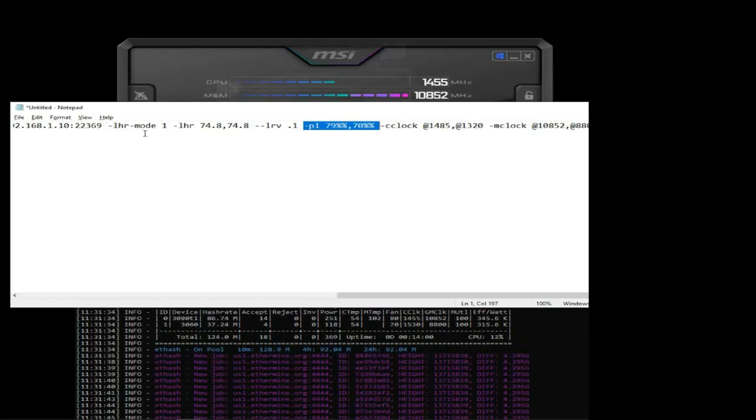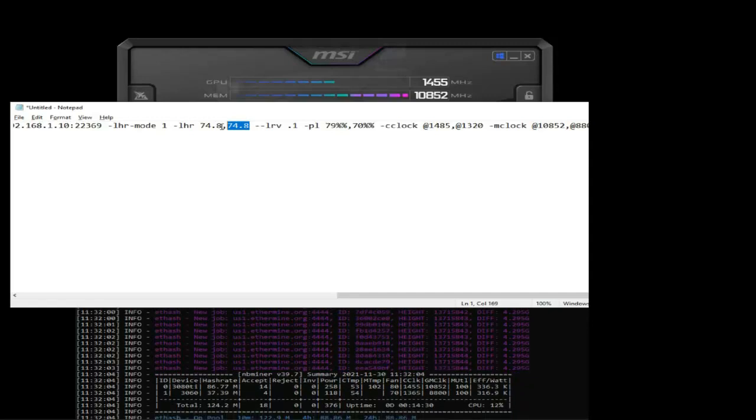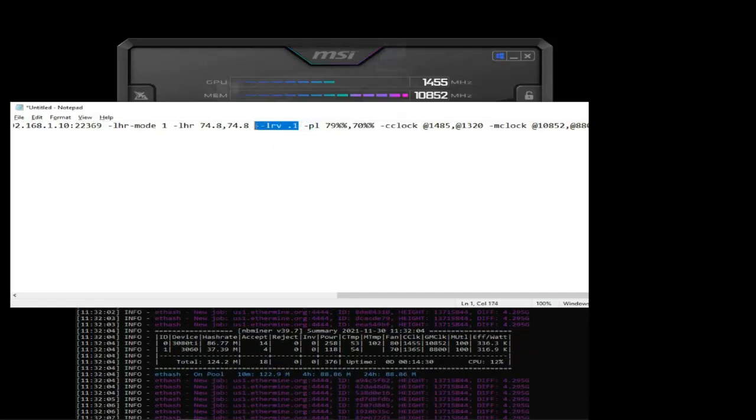But as you can see, I have LHR mode 1. And if I don't use LHR mode 1, my card will lock. And I'm using this minus LRV 0.1 because what that does is it drops these percentages if the card starts to lock, in increments of 0.1. So it'll drop to 74.7, 74.6 until it finds a stable rate. So that's what this is for.